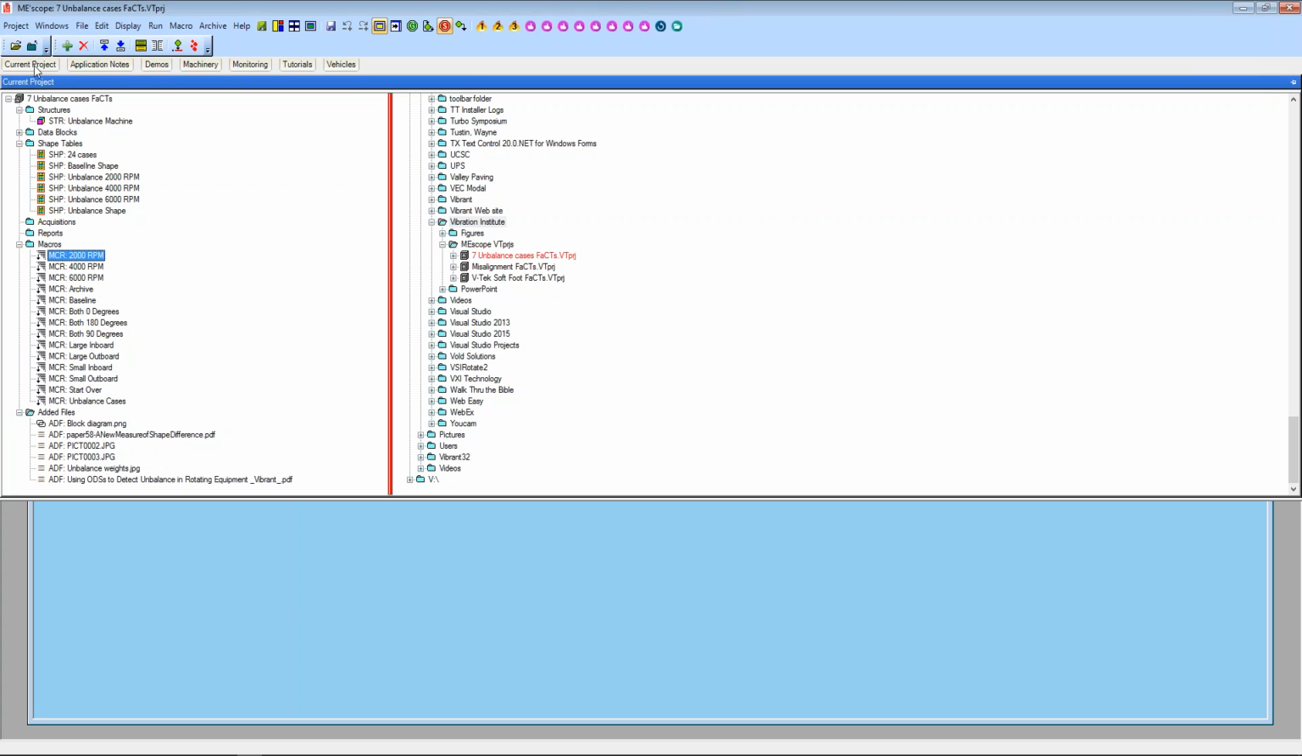If we go up under the current project, you can see there's quite a few macros in here. Some of them are only a couple lines long, and this one called Unbalanced Cases is quite lengthy. But you can see how we've broken all this processing in MeScope up into a number of smaller programs, if you want to call them that, or subroutines is another word, or simply macros. So you can see I've given them all names here, 2,000, 4,000, 6,000. Those are running speeds of this machine.